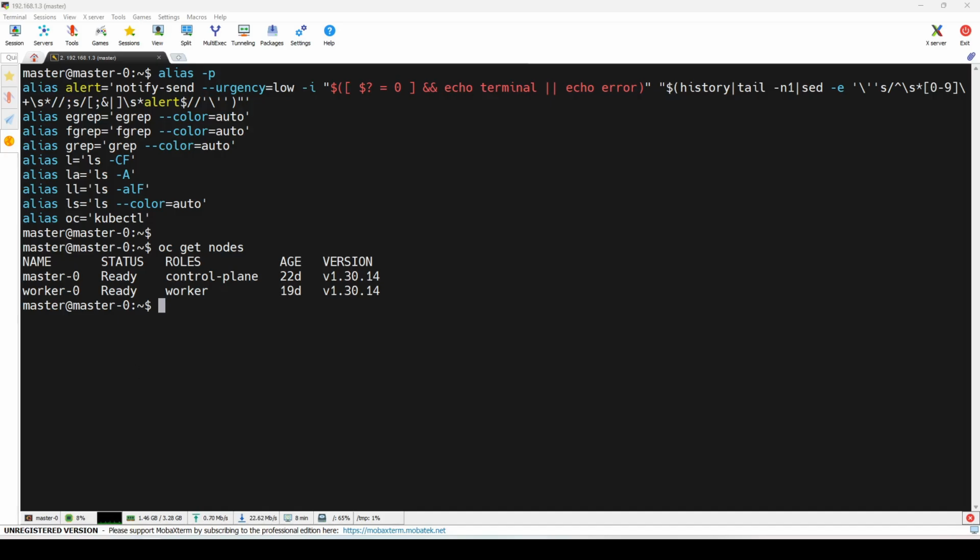So as you can see, I have set an alias for the kubectl command. I have set OC, so instead of kubectl I can type OC in the command, and then whatever output I need. As you can see, I have a two node cluster, one master and one worker here.